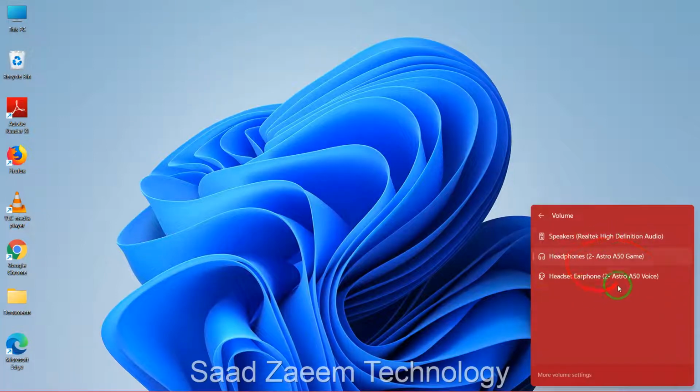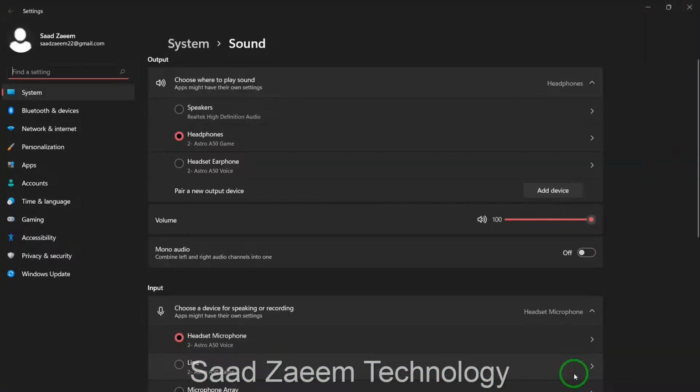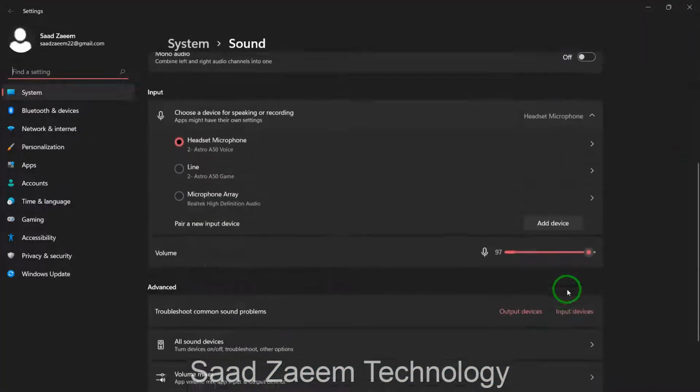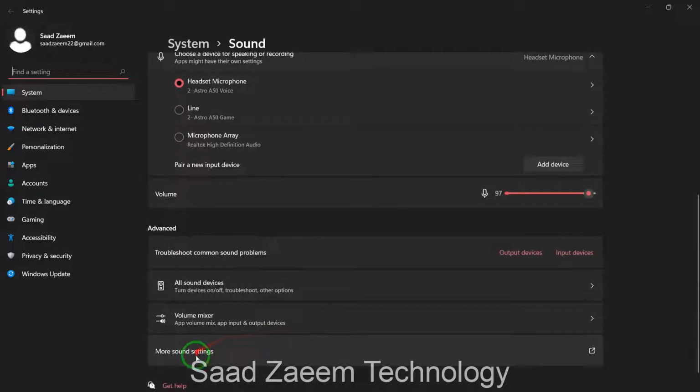As you can see, you'll see your devices over here. Now you'll have to go to the bottom left and you'll have to click on more volume settings. You'll come to the settings of sound. Now you'll have to scroll down and you'll have to click on more sound settings over here.